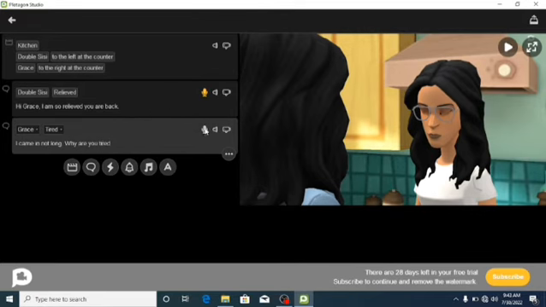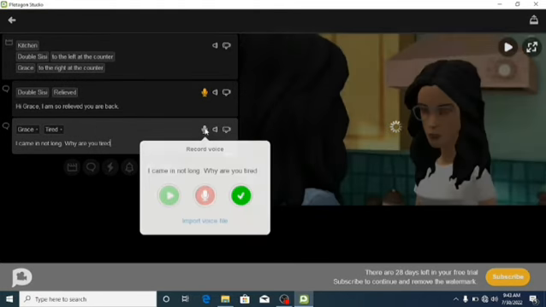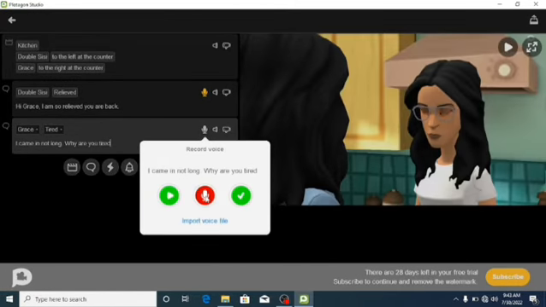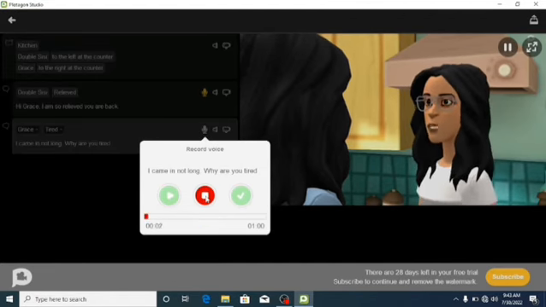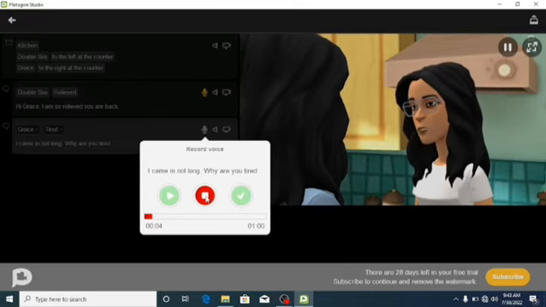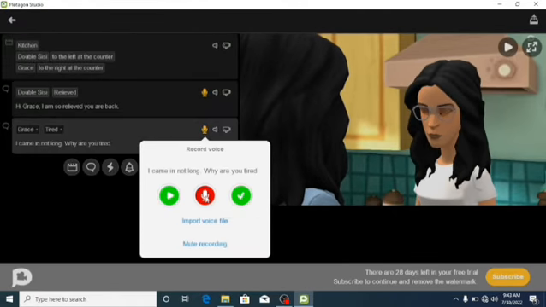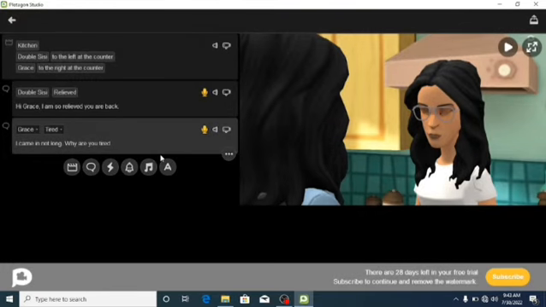Having typed that, click on the microphone button. Click on the red microphone button again to record your script. You can see the script on the microphone bar. Then record your script. Then click on the red button again to stop your recording when you're done. Click on the green button on the right hand side to complete it.